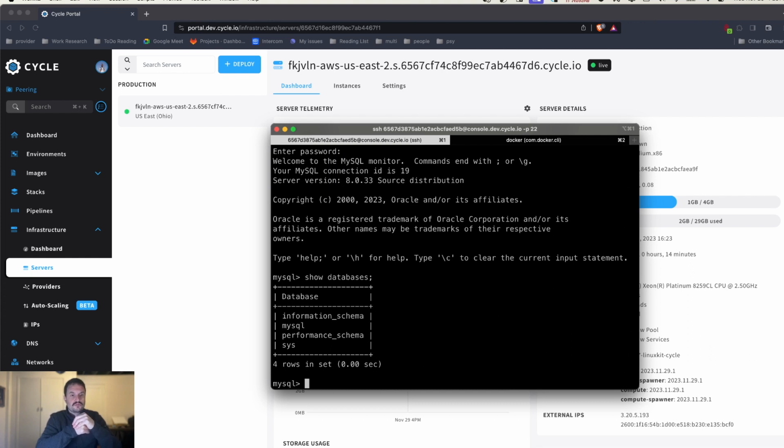Each time you deploy to a new region, you will need to set up another one if you're looking to do a multi-region deployment, as Cycle will create a new VPC each time.